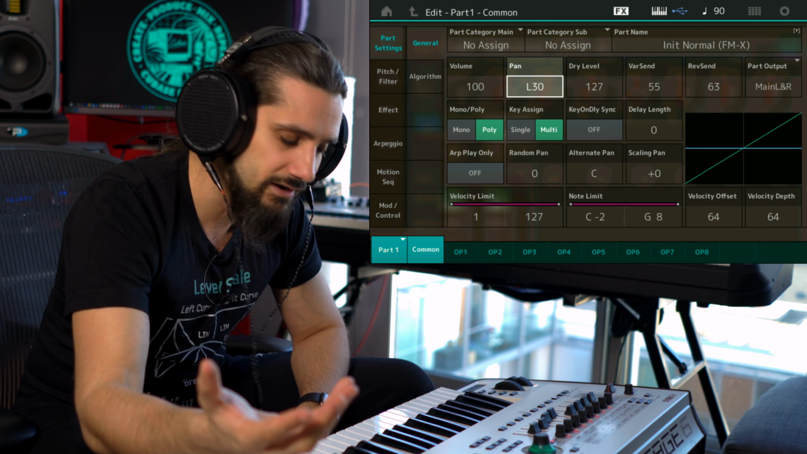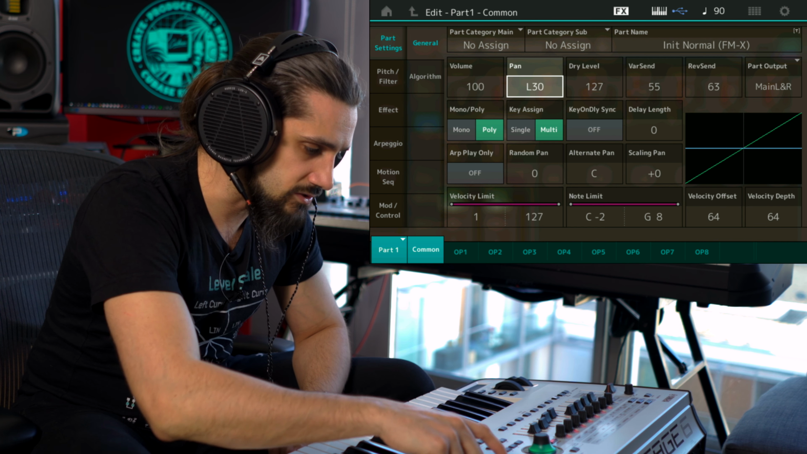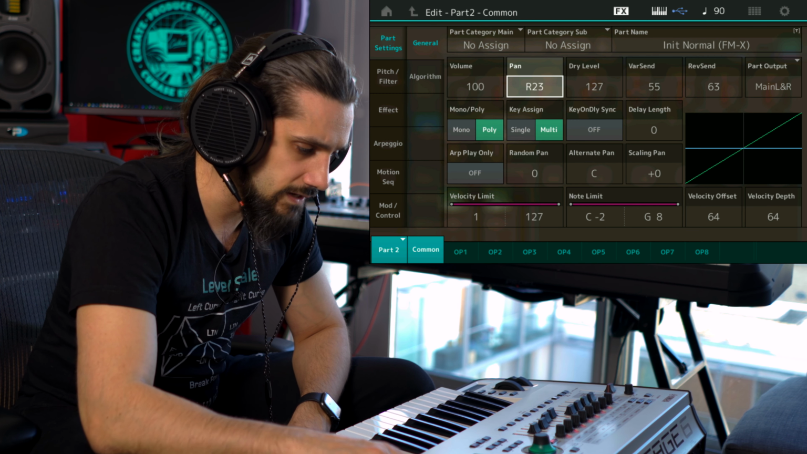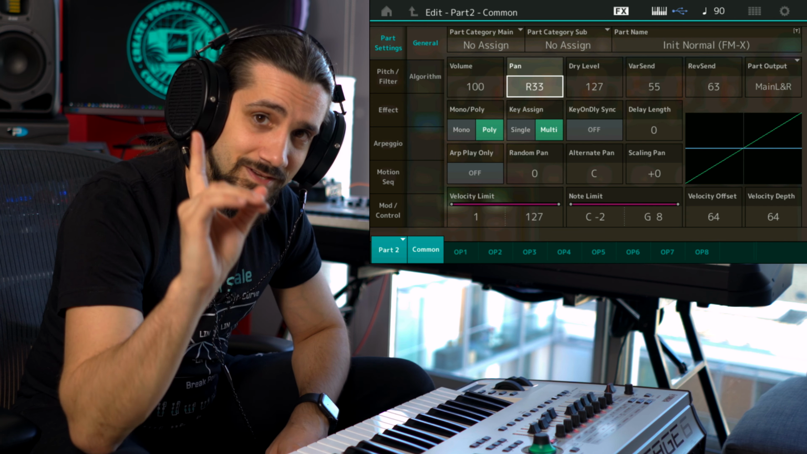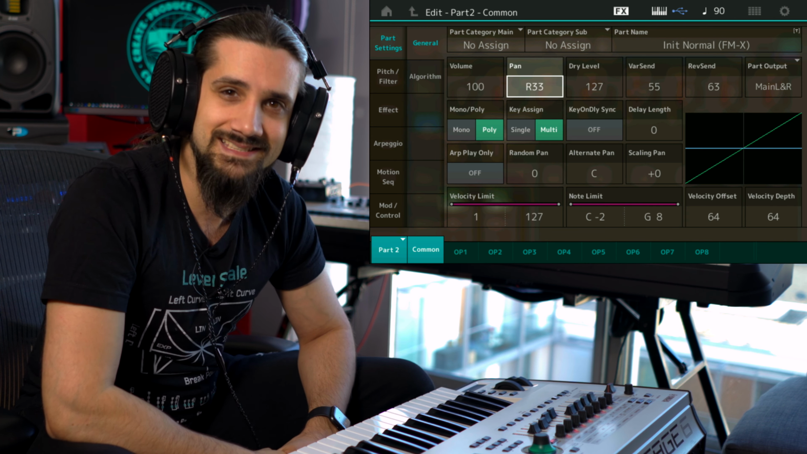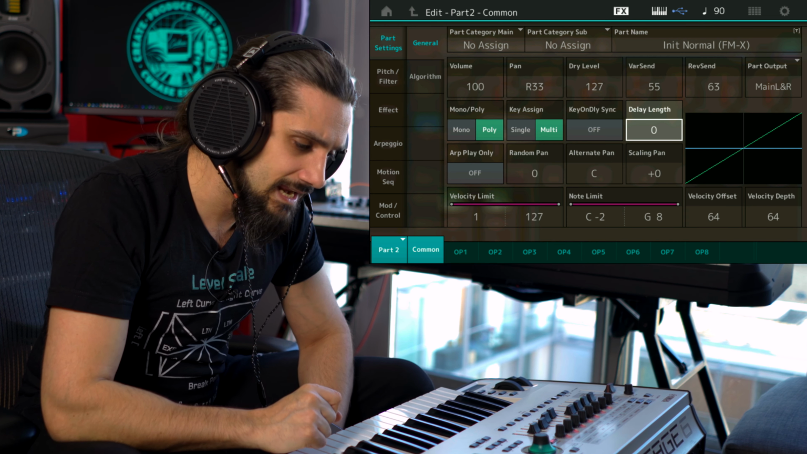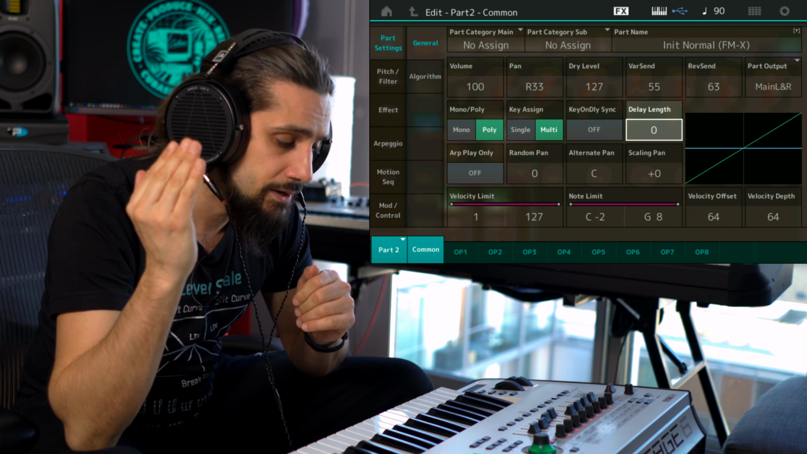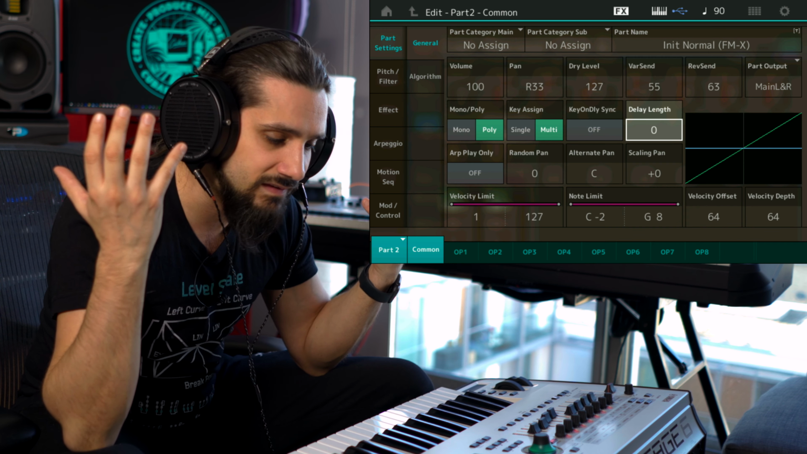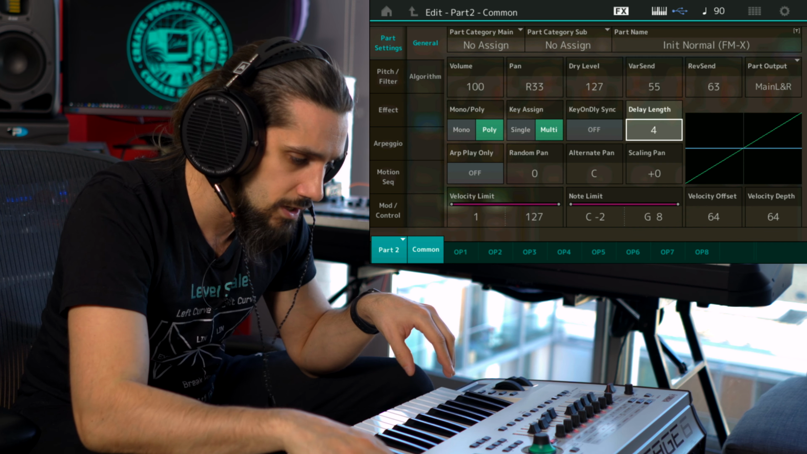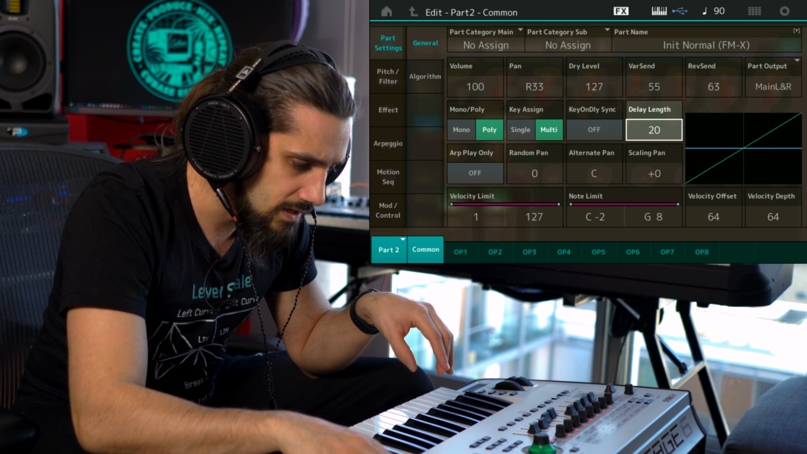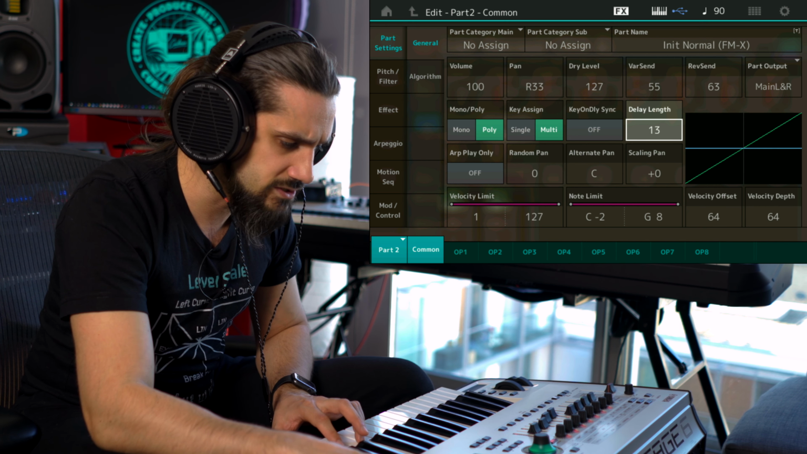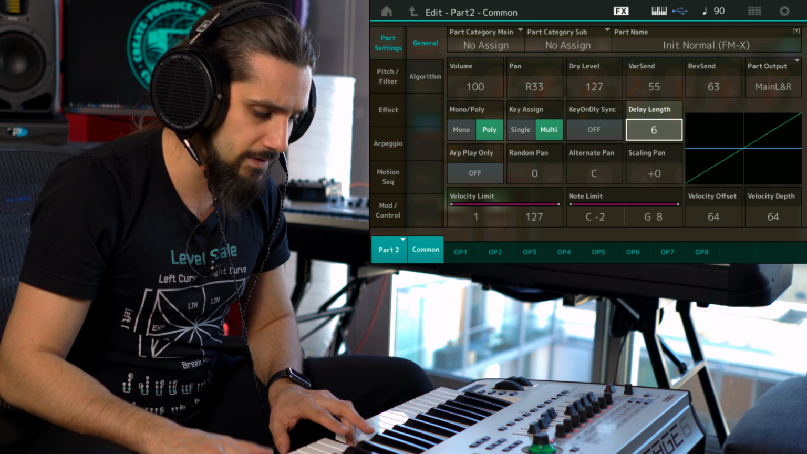We're going to make this wider now. Now I'm going to go to part 2, and I'm going to go a little bit to the right. But there's one more step you need to do if you want to make this even wider. Just go to the delay length here and delay one of the parts a little bit, so we can get a very, very wide sound and they're not in phase with each other. So let's go a little bit like this, maybe 20. I'm going to play by ear. That's a little bit too long. Yeah, that's better.